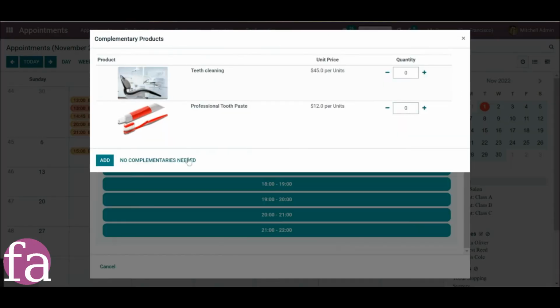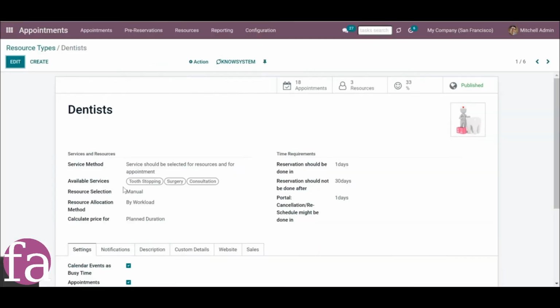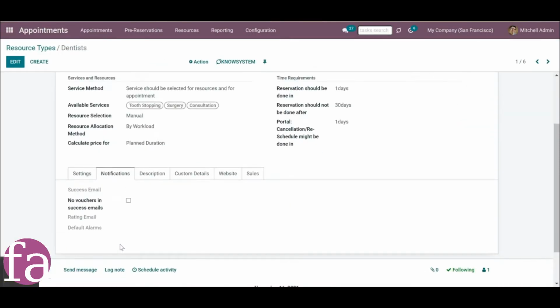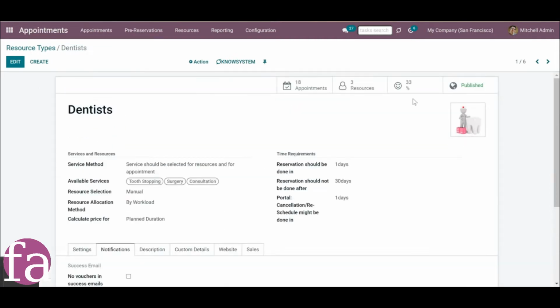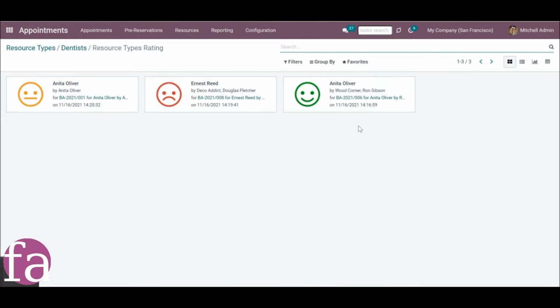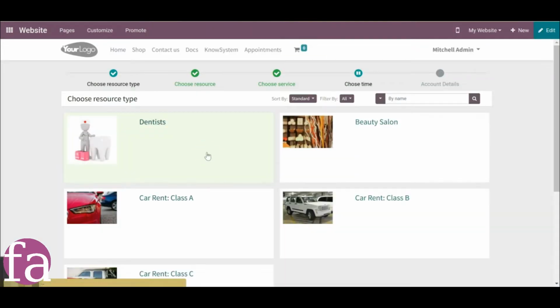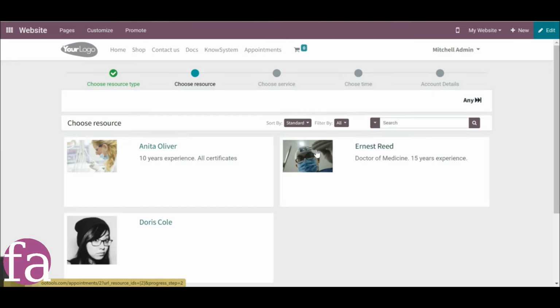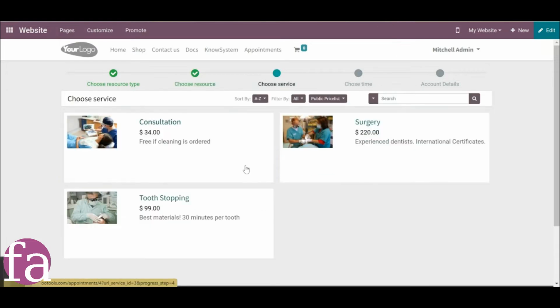Boost revenues by upselling accessories. Automatically request client reviews upon completion of the reservation. Collect ratings and check the quality of provided services. It is possible to let portal partners and website visitors schedule an appointment through the configurable multi-step process of checkout and confirmation.